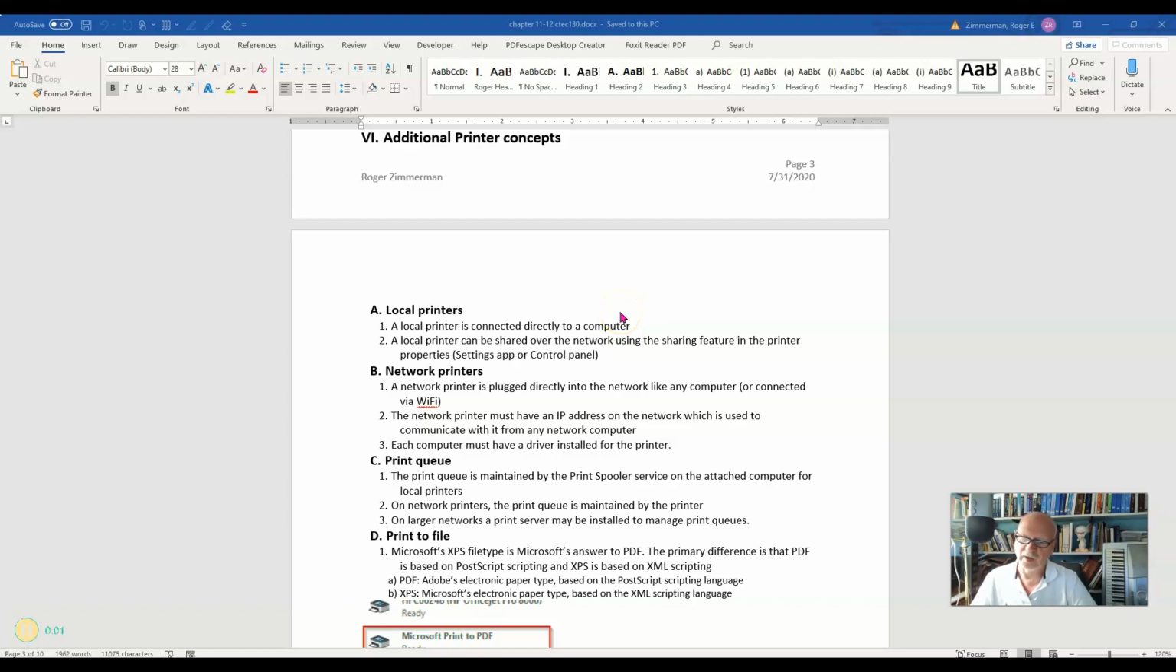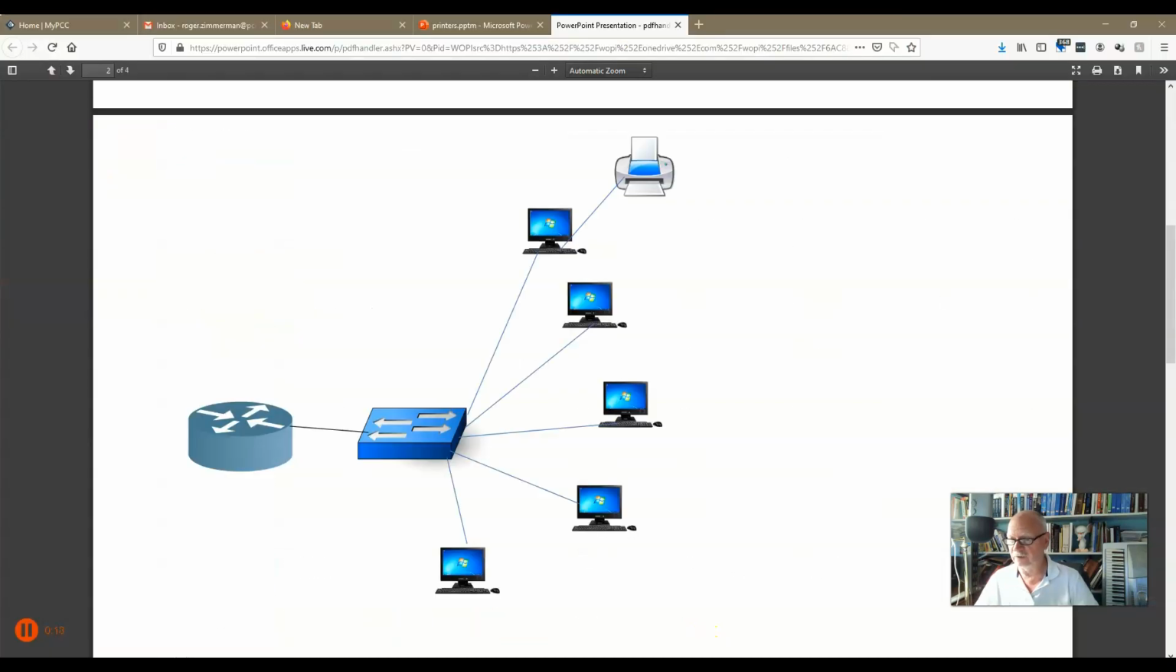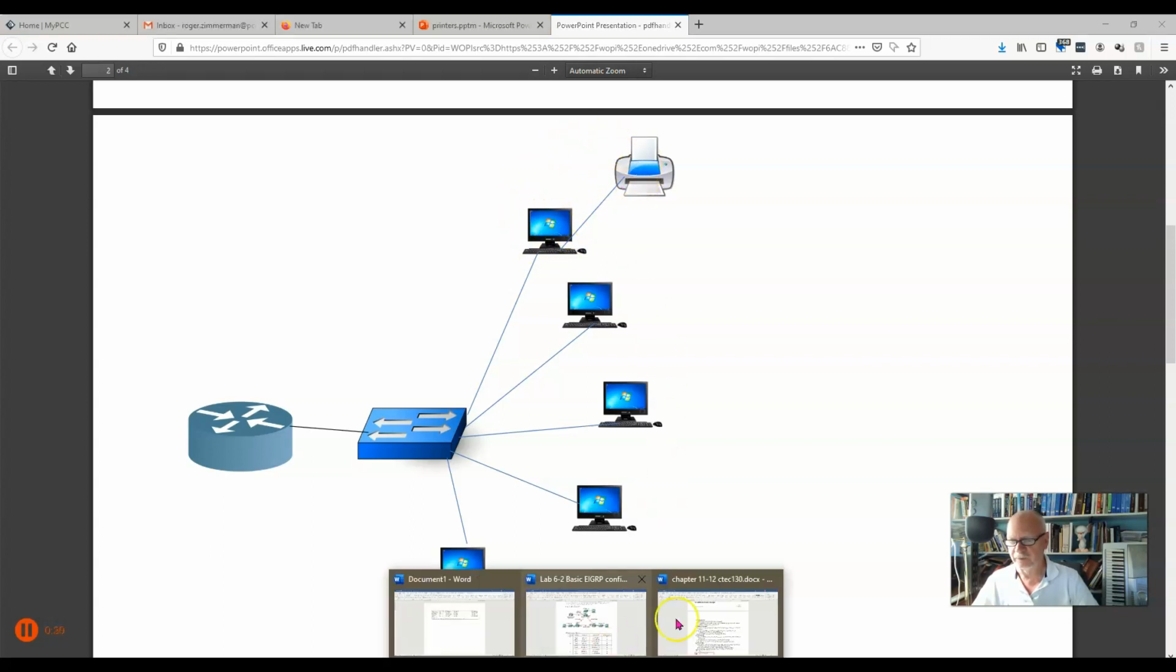Okay, a few things you probably already know, but I need to make sure that I cover them for purposes of the MTA. Printers can be connected in a couple of different ways. They can be local printers. A local printer is just attached to some computer that's on the network. So whenever we say local printer, that's what we mean.